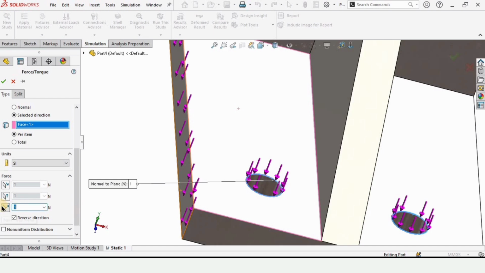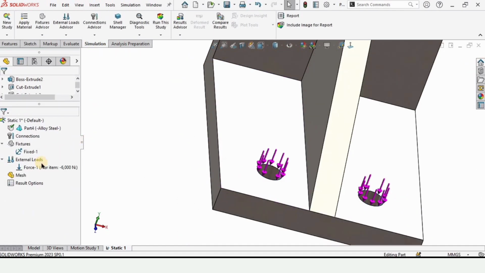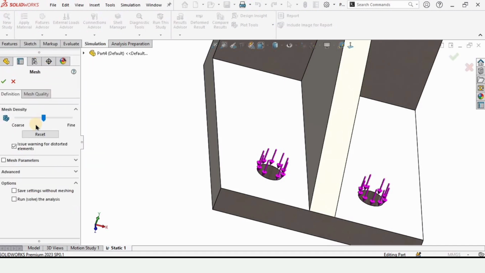here apply the amount of load, which is 6000 Newton. And after that, check this box from here. Now the load has been applied. Right click on mesh and here select create mesh.